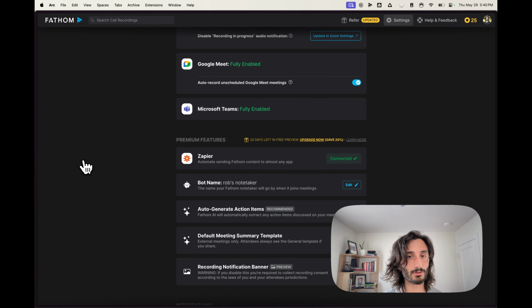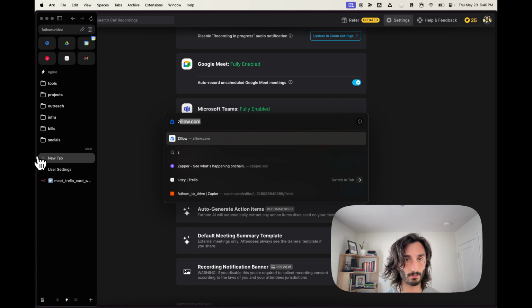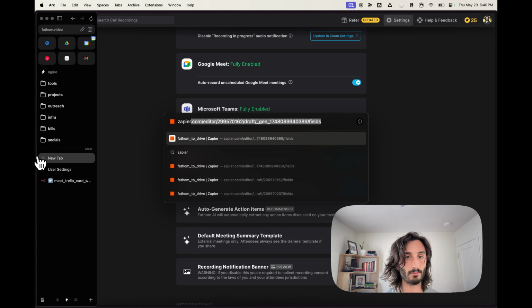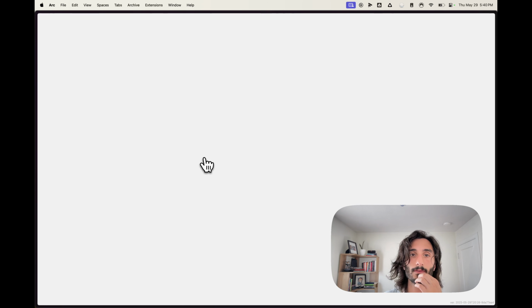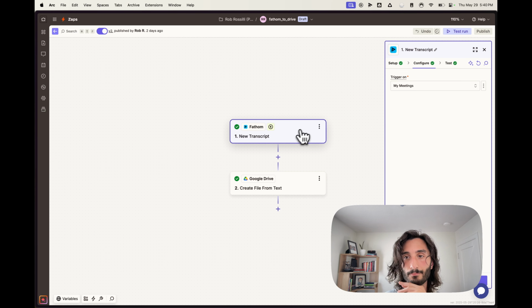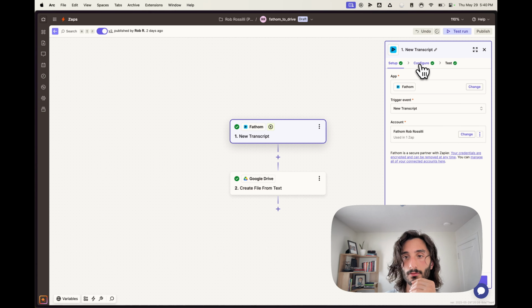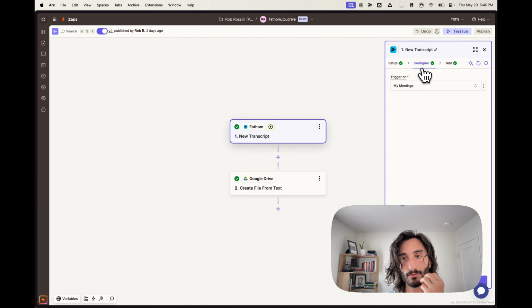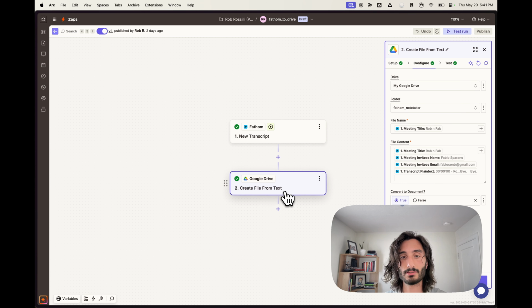So I'll just show you the Zapier integration in case you want to duplicate what I have. Let's go to Zapier. And it's really simple, it's just two nodes here. So it takes that transcript from Fathom. This is my account authenticated there. It takes a transcript from Fathom anytime I have a new meeting, and then it just creates a file in my Google Drive from the text. I just dump in all the metadata that I think is important: the meeting title, the invitee names, emails, and then the transcript itself in plain text.